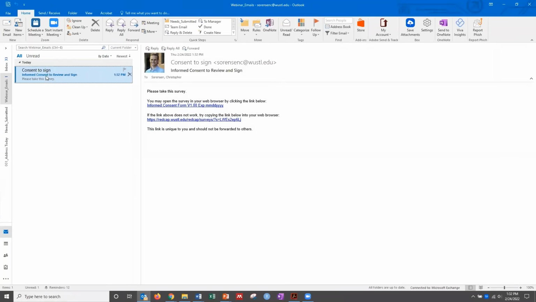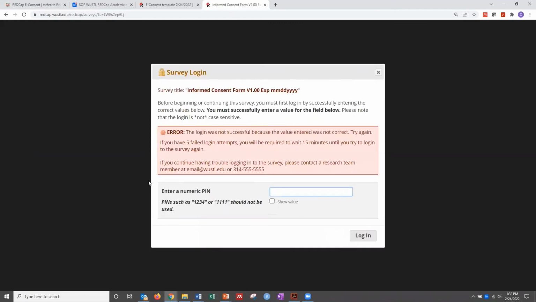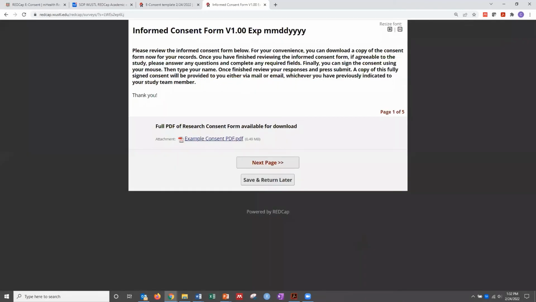So I'm now wearing my participant hat. And I'm going to open my survey. Okay, so the first thing is it's going to ask me to enter a PIN. And I'm going to show the value here. And let's just say I enter it incorrectly and then I go to log in. I get this error message that we checked early on. And then if I come back and I enter it correctly, it should let me log in.